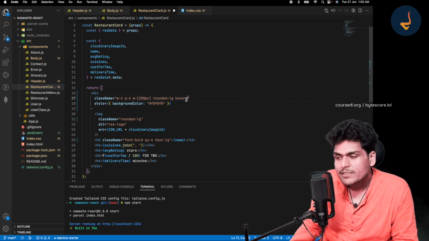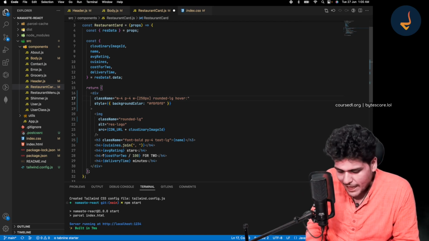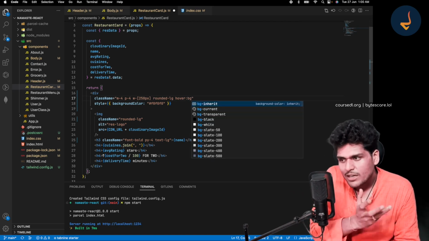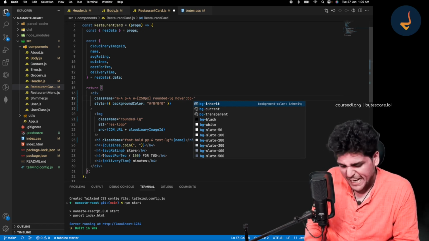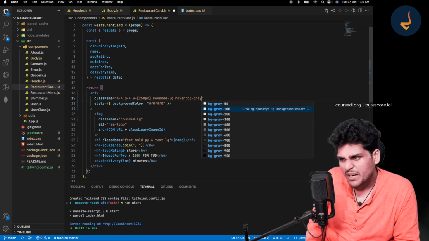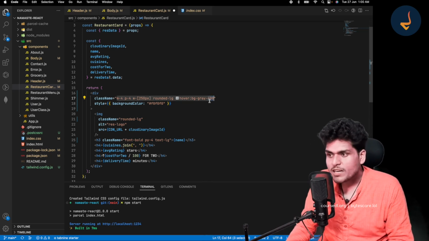Now whatever CSS I will write, it will be implemented on hover, right? If I hover, then I want to make the background color something darker, maybe a darker shade of gray. Let's make it background gray 400. So what does 400 mean?